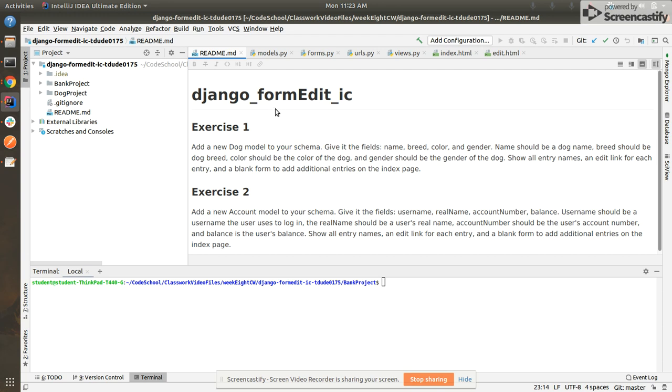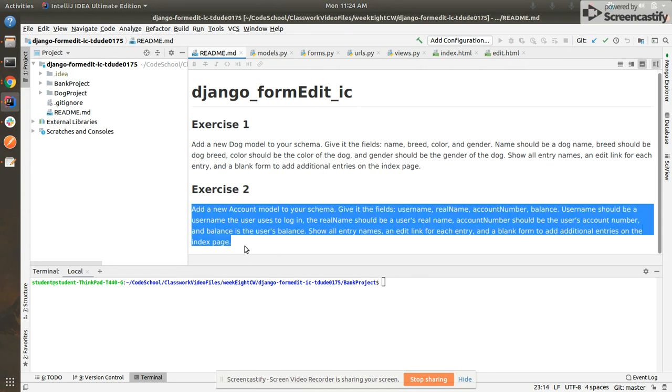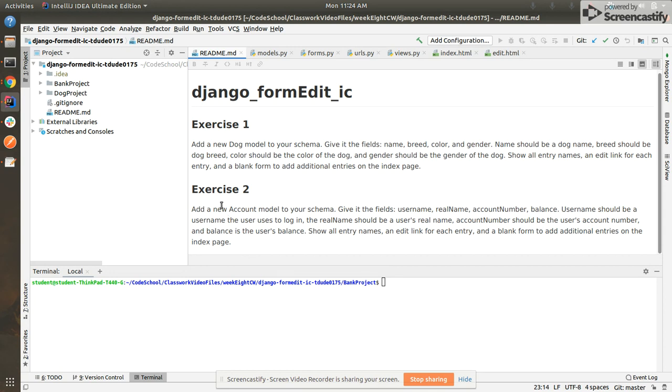Okay, so today we'll be going over the Django form edit in class, which actually was turned into classwork. You are instructed to do exercise 2 only for classwork. Add a new account model to your scheme and give it the fields username, real name, account number, and balance.